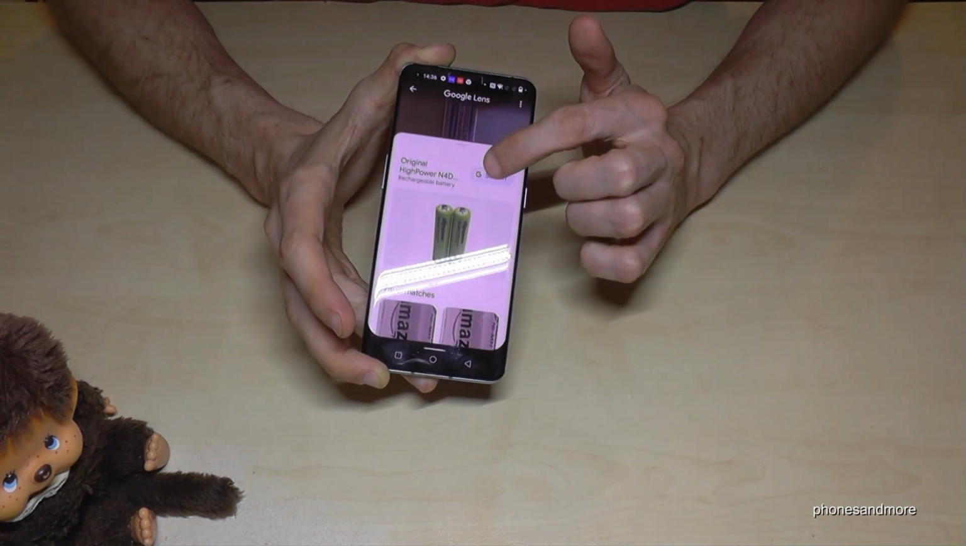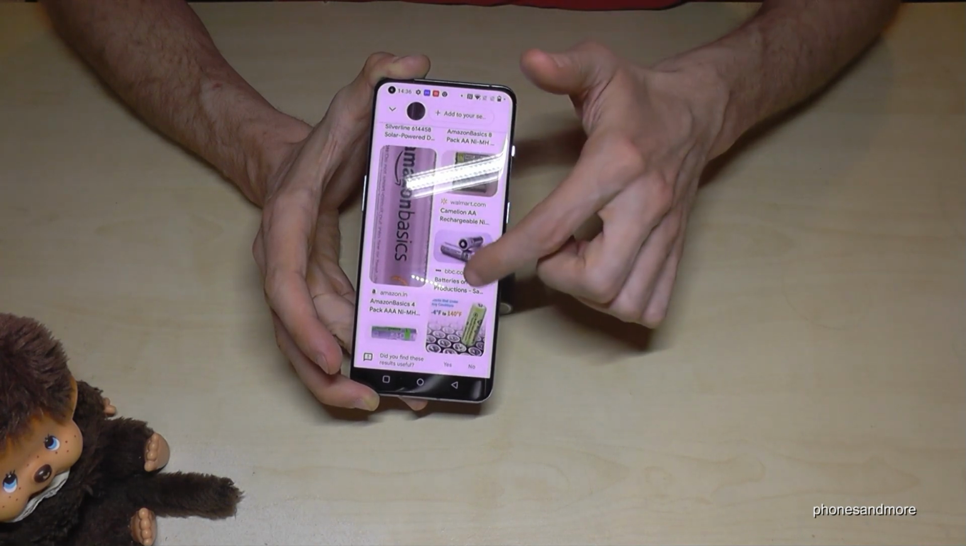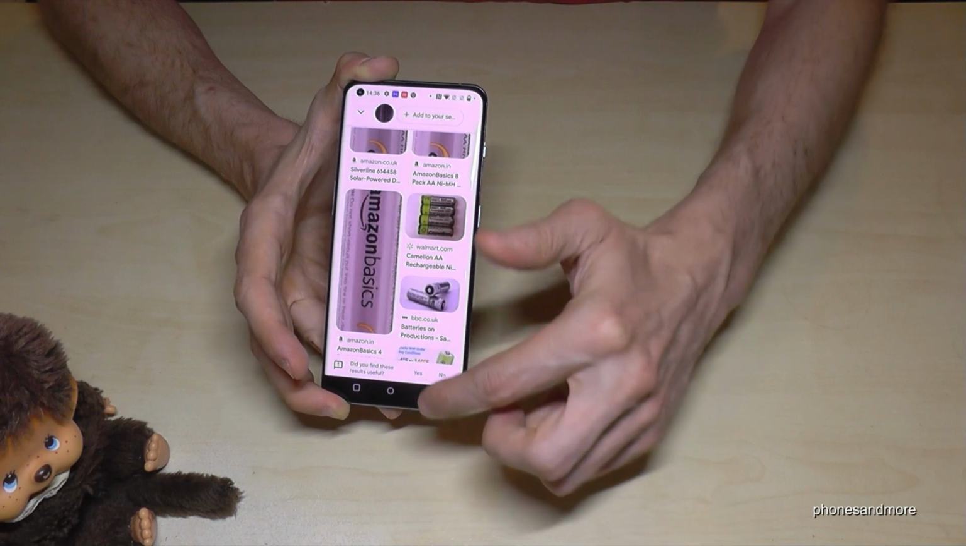Let's check if the phone recognizes it, and yes, it's recognizing it, and it recognizes also the brand here of the battery. So as you can see, this tool is pretty intelligent.